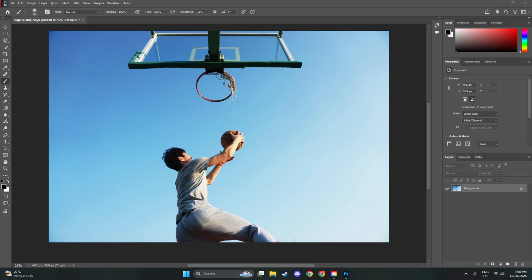That's it. You now know how to merge selected layers for organization and flatten your image when you're ready to finalize.